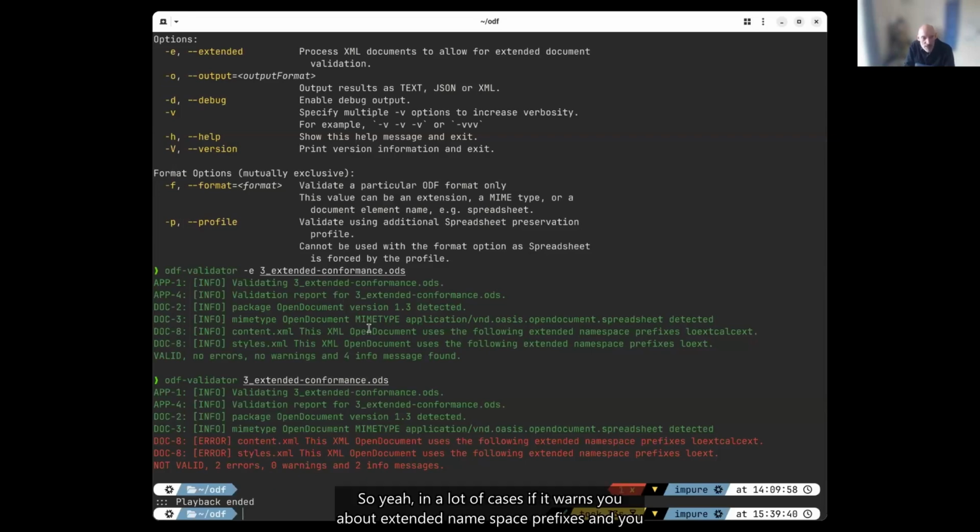So yeah, in a lot of cases, if it warns you about extended namespace prefixes and you want to know if the file's valid apart from that, invoke with a -e, and you'll get the right result. It's quite possible to invoke it and still get errors. For instance, the MIME type file I showed earlier, you could add an extended flag to that. It would still be invalid because the error is beyond that.